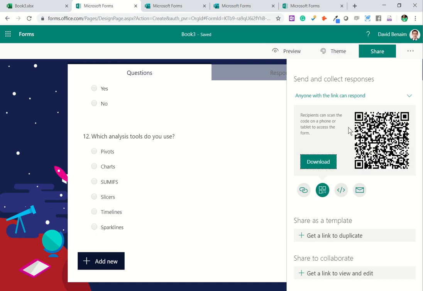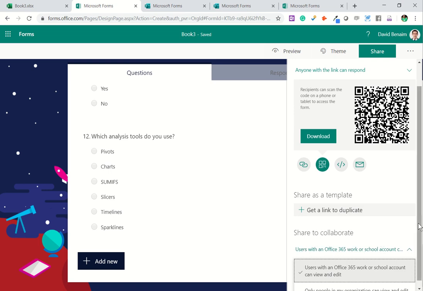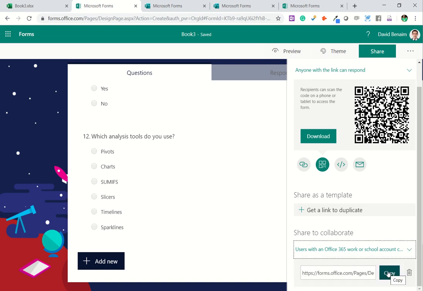code, a QR code. People can scan this on their mobiles. You can download it and put it in a PowerPoint or something, or email directly. Share as a template if someone wants to duplicate it and make a new one, or share to collaborate. So here you can only choose to collaborate with people inside your organization or users with an Office 365 work or school account. And then copy, people will be able to edit that one.